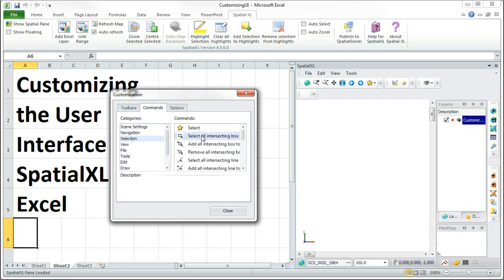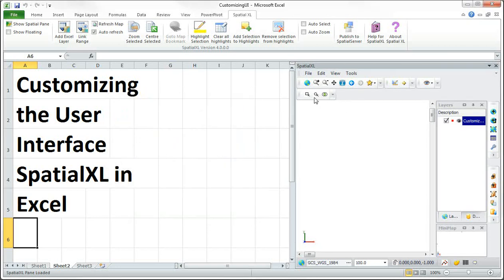Let's say, for instance, I do box intersections quite frequently. I'll just drag and drop that particular command in there. And let's say, for instance, I do this type of selection, and I do select by location. And there I've created my own toolbar with specific functionality that I use very often.